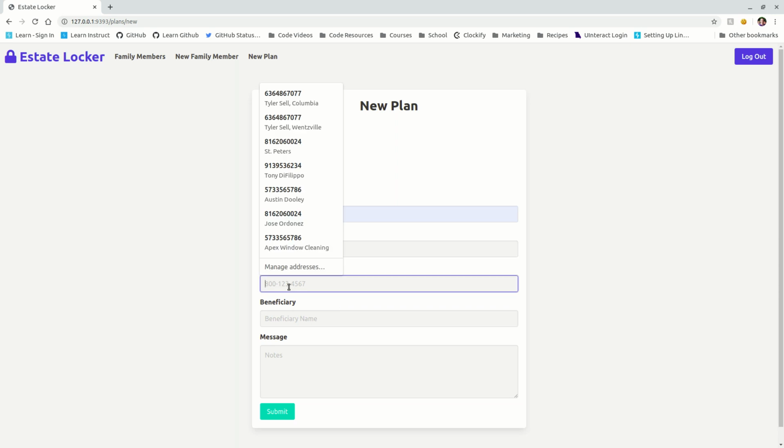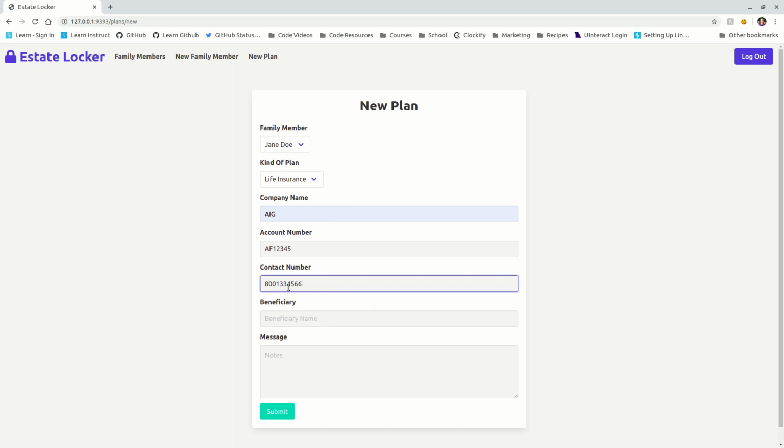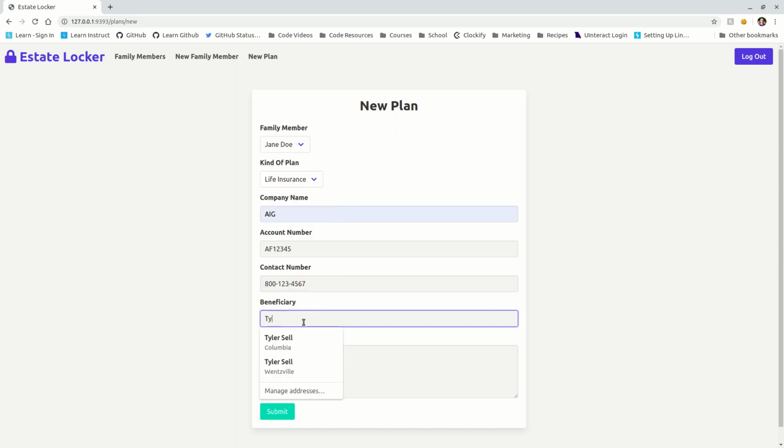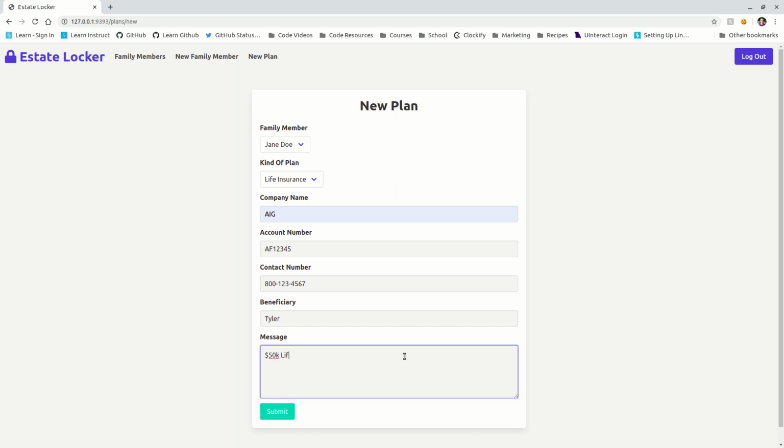But a contact number, we're just going to make this an 800-123-4567. Whoops, I can't even type. It's going to be 800-123-4567. And the beneficiary on that is going to be Tyler. And in the notes here, we're just going to say it's a $50,000 life insurance. And we're going to say it's a whole life insurance plan. Just because, why not? We're going to hit submit.